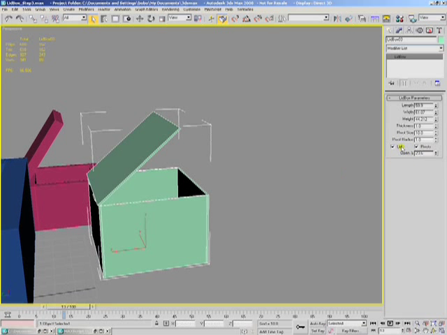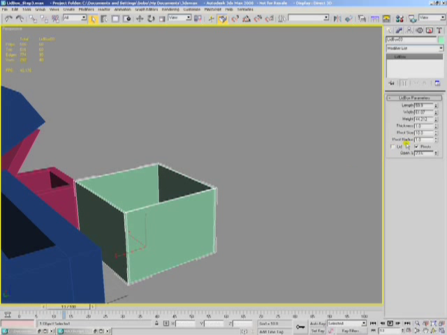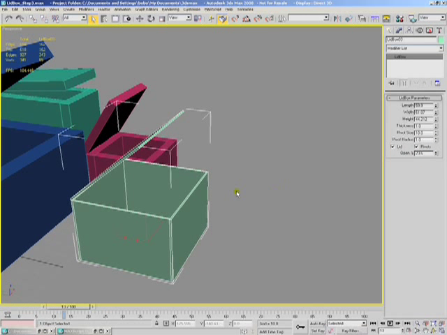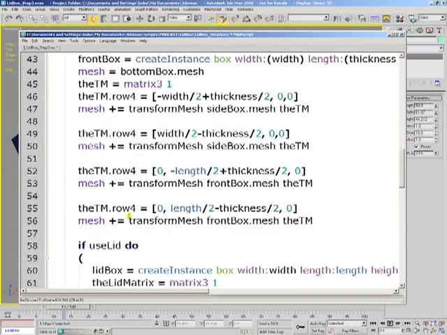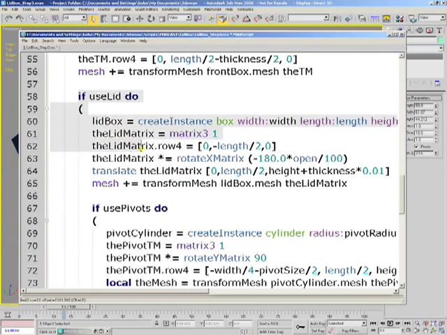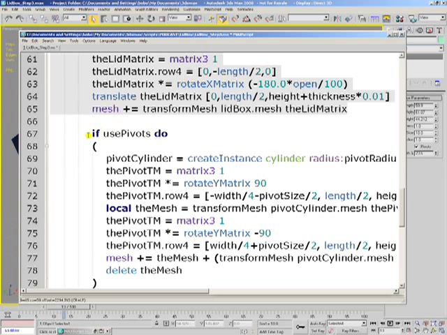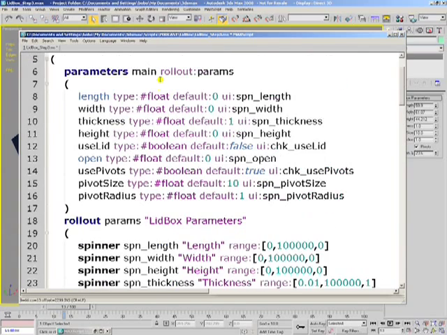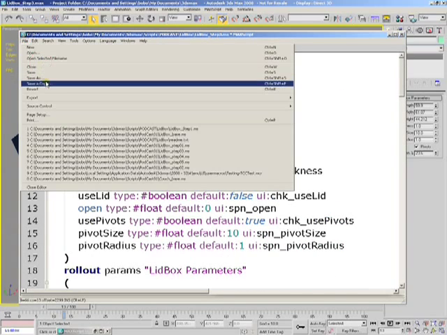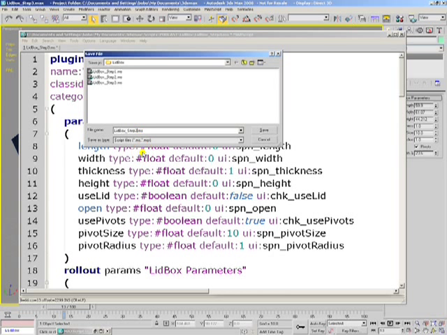And we can turn them off. If we turn off the lid, even though the pivot points are checked, they are not being drawn because there is no lid and there is no need for pivot points. This is because we put our check for the pivot points within the code inside the test for the lid. So we first test if the lid exists, and then if it does, we also add, in addition to the lid box itself, the two pivots. At this point we could save this version of the script as step 4.